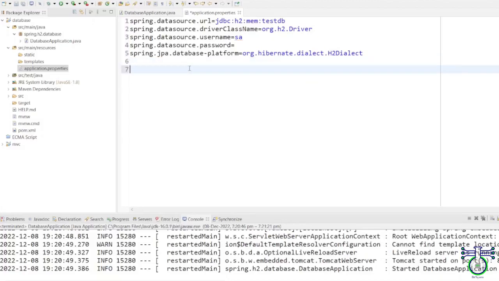One more thing is I need to enable the H2 console. If we don't have any console, you can see that console in your browser. To enable that, we need to add some property. You need to enable the console of H2 and say true. Save it.